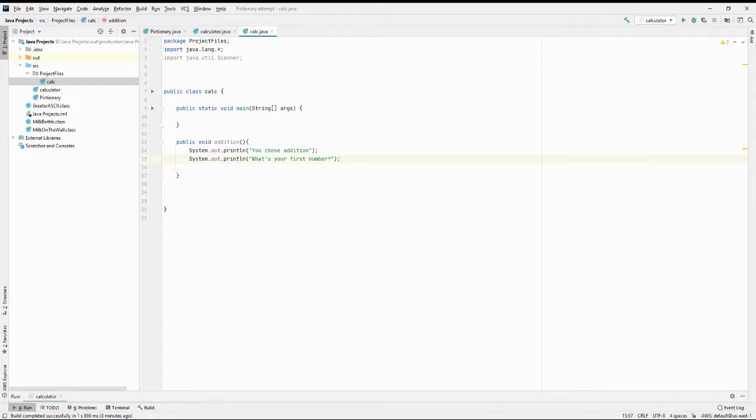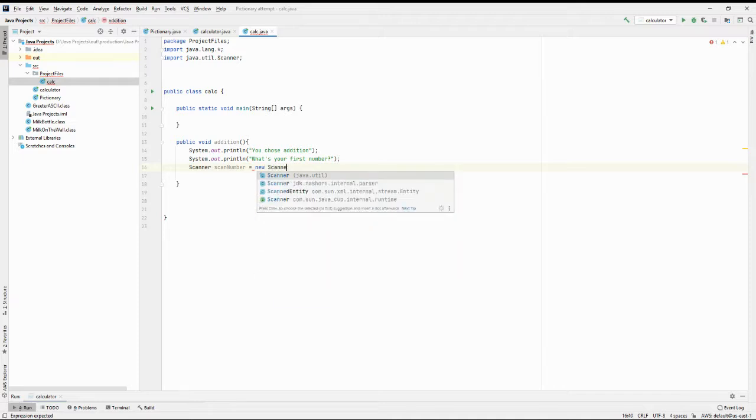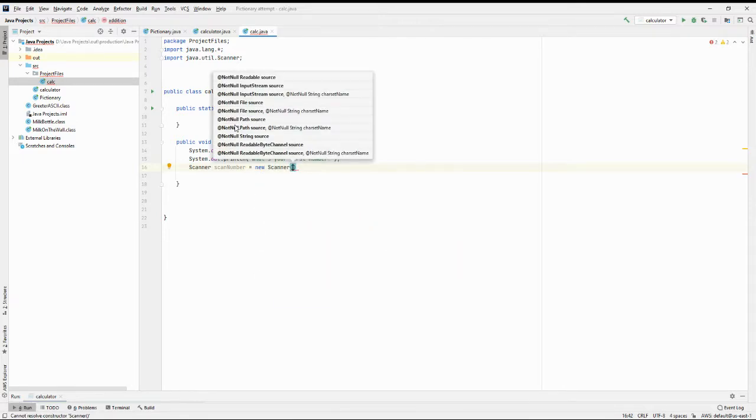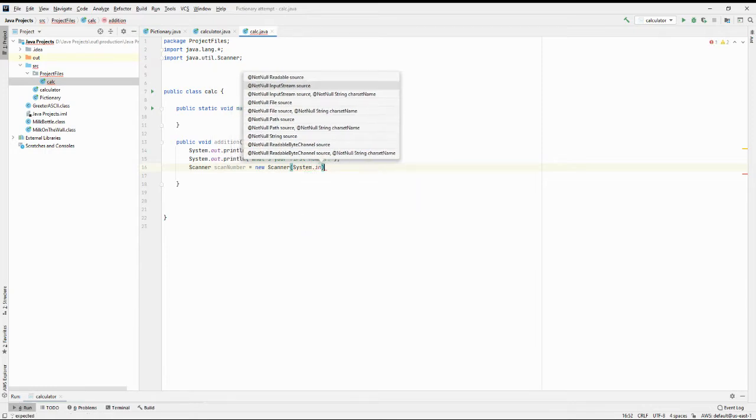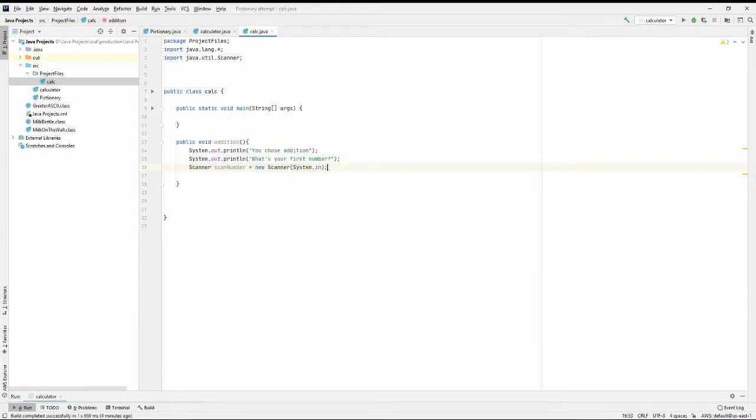Okay. And then we're going to create a scanner so that we can accept or take in their first number and save it as a double. The way we do that is by making an object of the scanner class by passing in System.in. The syntax for that, if you don't remember, is Scanner scanNumber equals new Scanner. That's the object part, and we have to pass in System.in as a parameter. And we can't forget the semicolon.